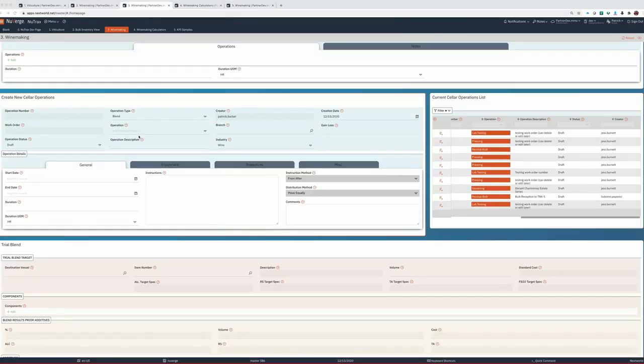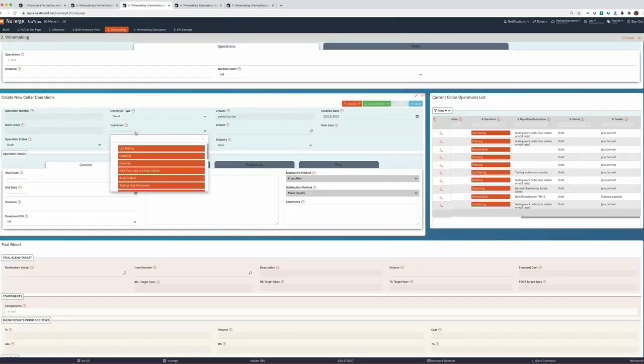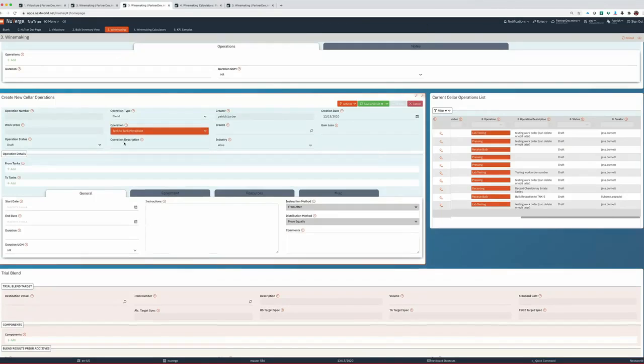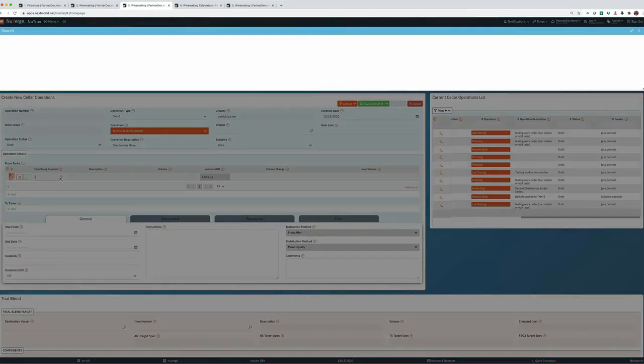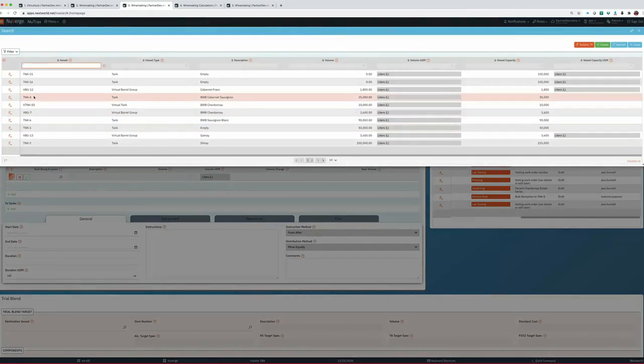Next, I want to show you a blend operation. We're going to do a tank-to-tank movement. Once again, you record your description. You enter in your from and your to tanks. In our system, we can do one-to-one, one-to-many, many-to-one, and many-to-many tank movements. And there are a multitude of different distribution methods. We are going to use move equally today.